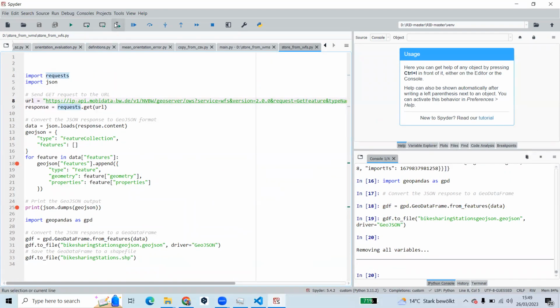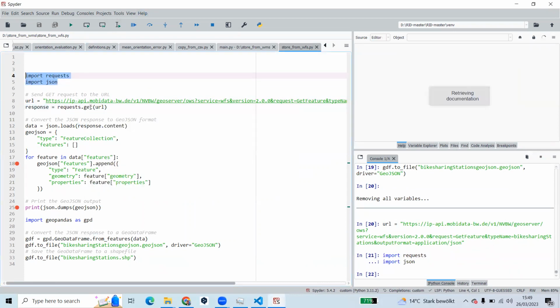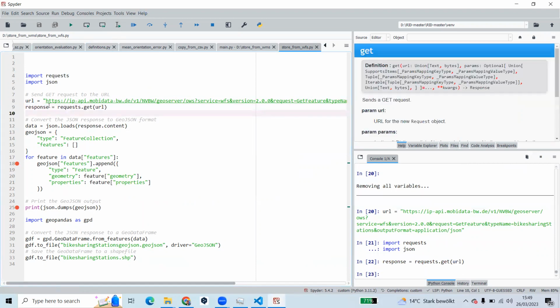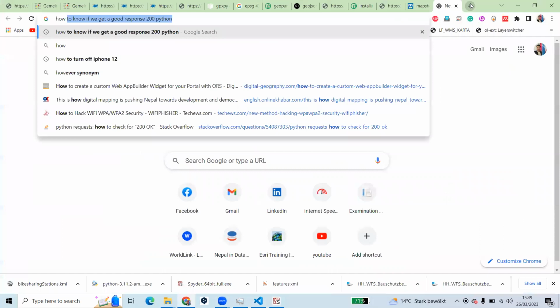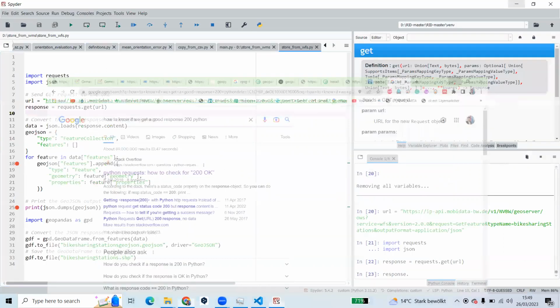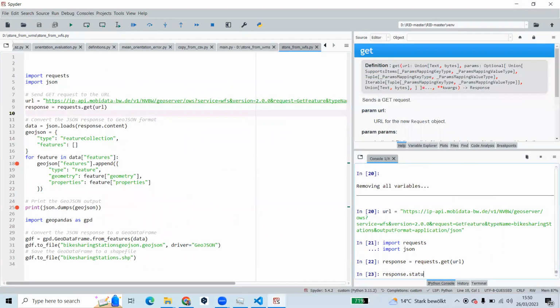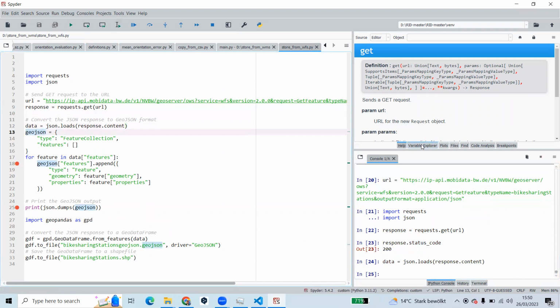And I will run this. I forgot to run this. In the response, you will get the response from the URL. So response dot status underscore code. If it's 200, we get the response, so we can go ahead. The data is stored now.